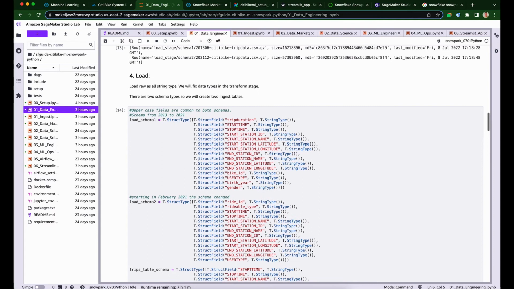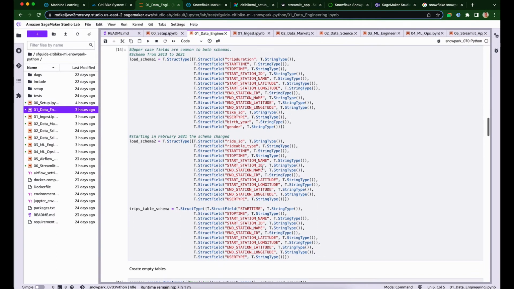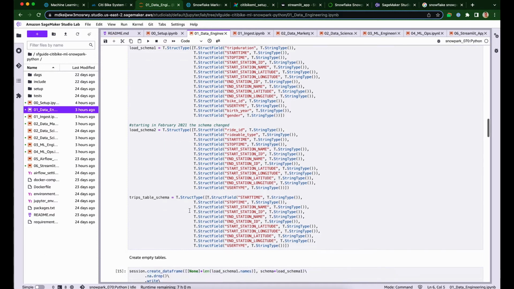So here I'm just defining the two schemas I need. Over one time frame, we had one particular schema, and then at a certain point in time, the schema changed slightly. So we're going to have both schemas, and then we're going to define ultimately the target table schema for how we join this data up into a transformed usable format.